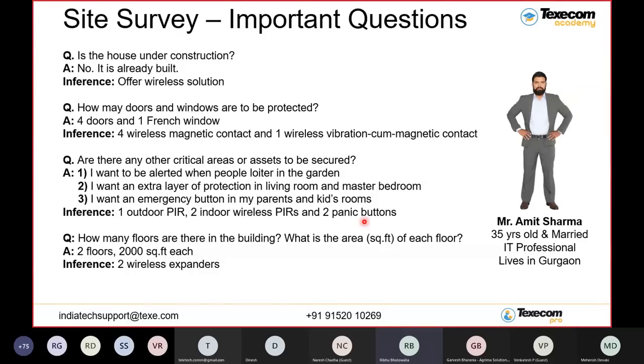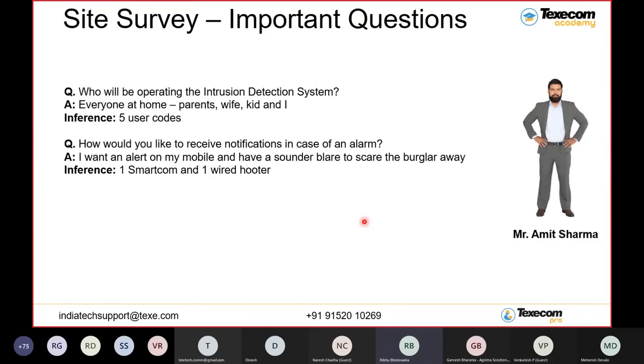Once you have all the sensors and all the areas written down, we are able to figure out how many sensors we have to give, wired or wireless sensors, and perimeter sensors. Accordingly, we conclude which control panel we have to give. Once we have all the data, our site survey is complete. This is called a successful site survey.